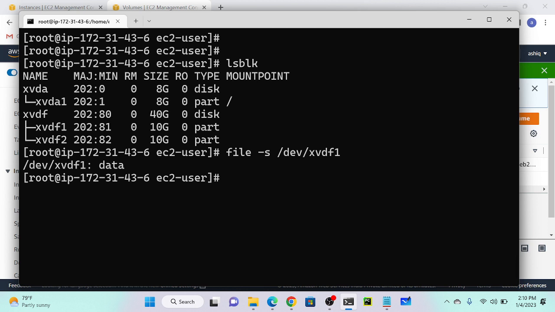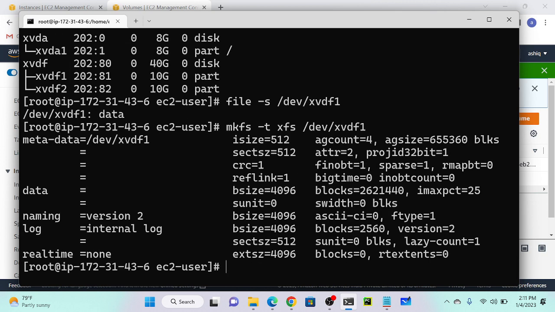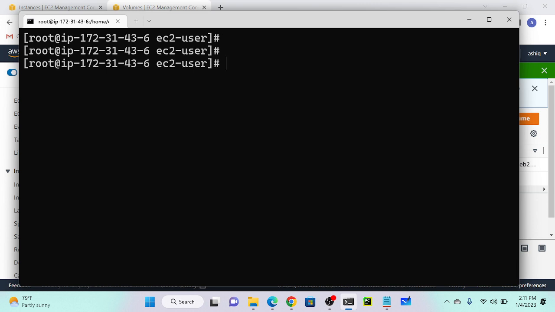So how to convert it to a file system? mkfs -t xfs, or else ext2, ext3, ext4, then /dev/xvdf1, enter. So successfully I created a file system on xvdf1. Fine. So now I need to create a directory, then I will mount.